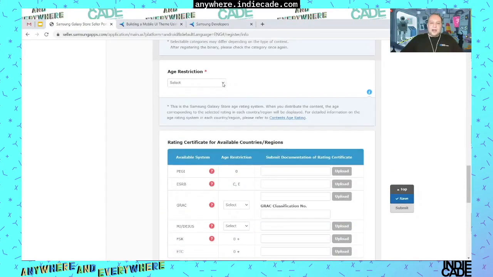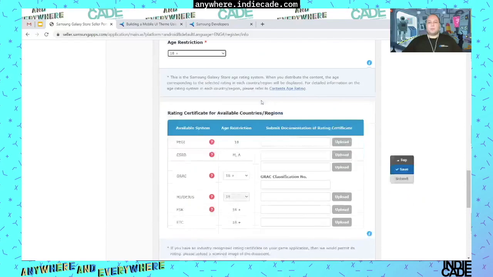Age restriction, that obviously depends on the content of your game. Some countries are a little bit more strict than others, but you obviously know what it is. So it's a mature game. If you have any doubts, you have a link that is going to help you to figure out what it is that you need to do.